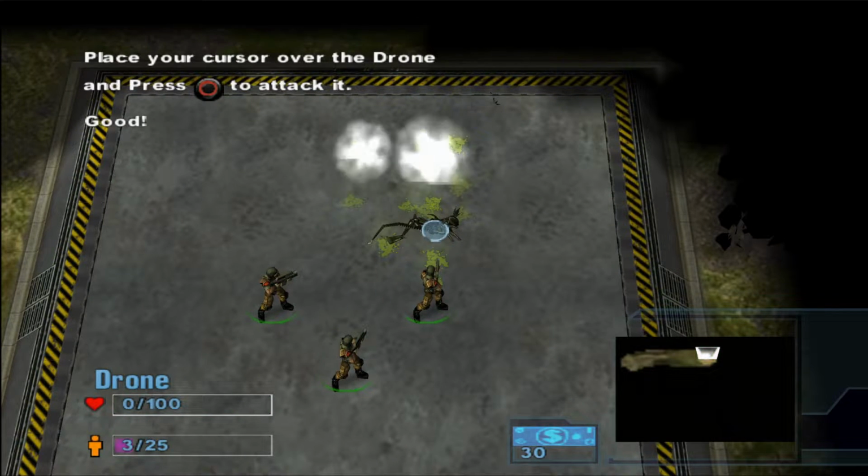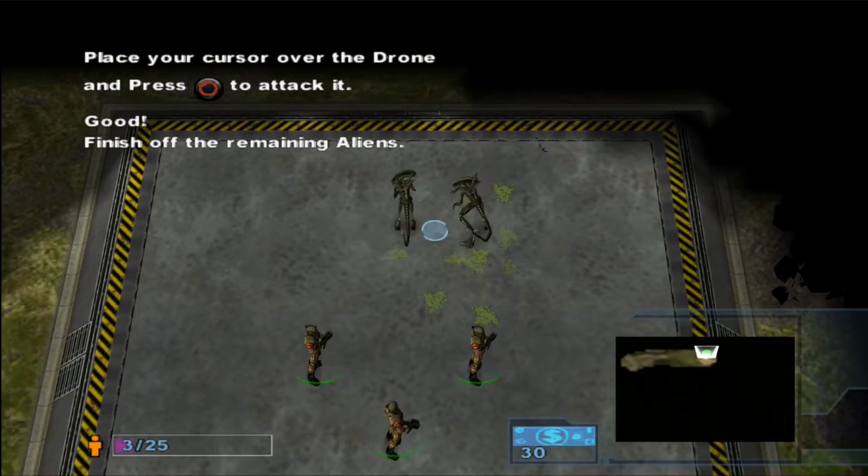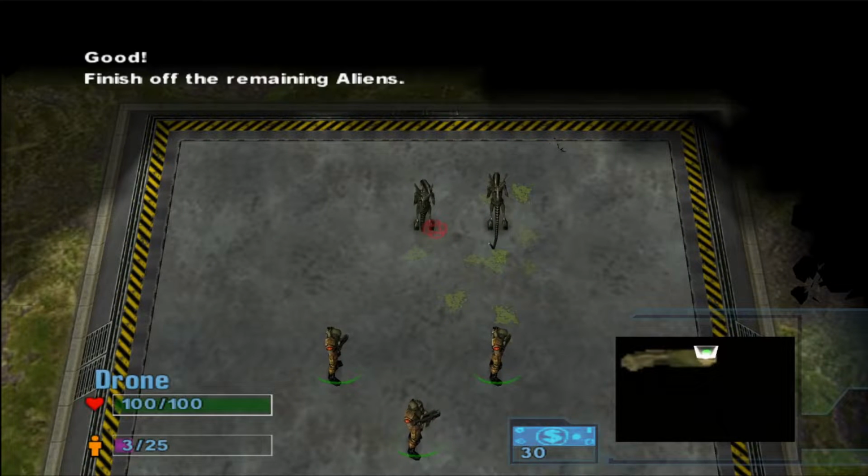You have now learned the basics of Aliens vs. Predator Extinction. Practice your skills by eliminating the rest of the aliens to complete the tutorial.